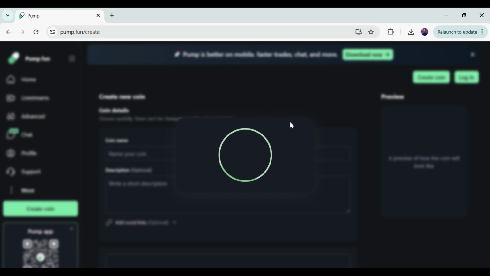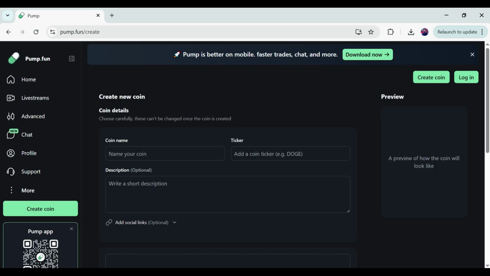Okay, now we will need to fill a form for creating a coin, in which we will mention the name of our coin, and we will also add the symbol, and we will also add the number of coins we want to create. Okay, it's just loading. So our account is now verified. Now we will just fill this form to create a coin. Now we will give our coin a name.